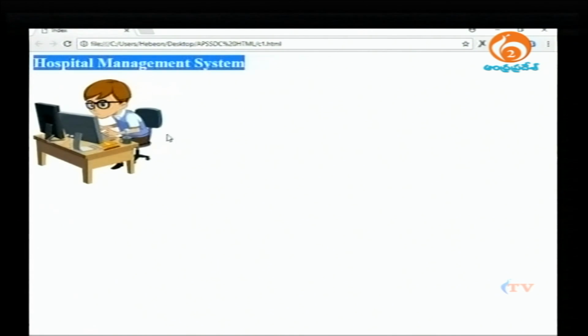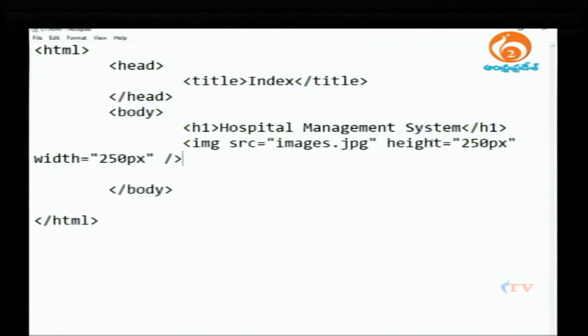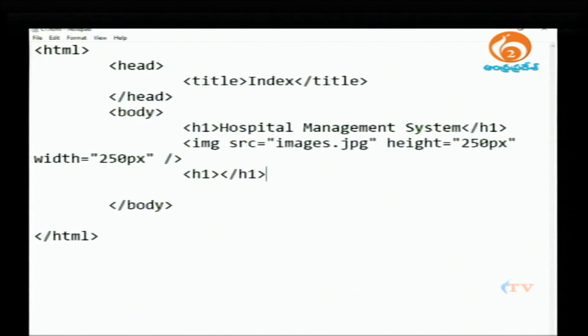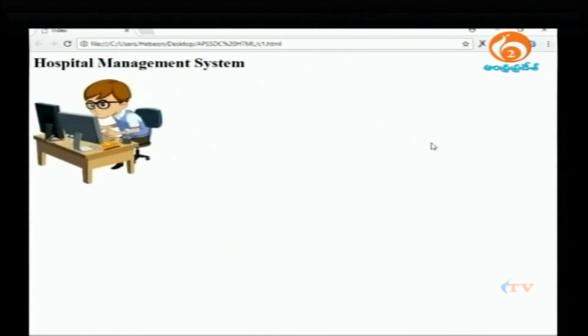See what problem you are facing: first I'm getting some text, followed by some kind of image. Let me do one more thing. I'm going to write one more h1 tag, which is: welcome to HTML, CSS and JavaScript. Save this document and refresh the browser. Again the text appears at the bottom of that particular image.